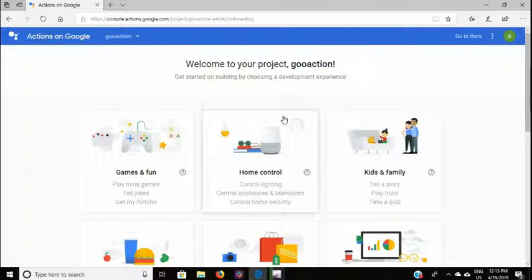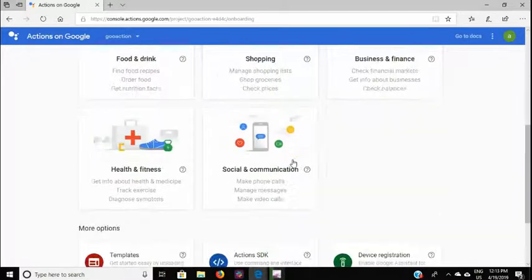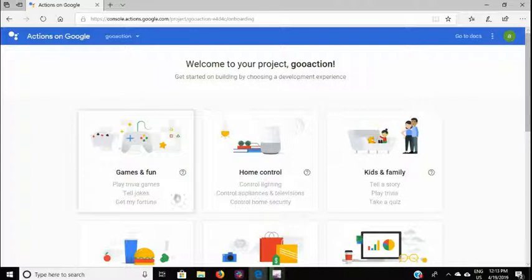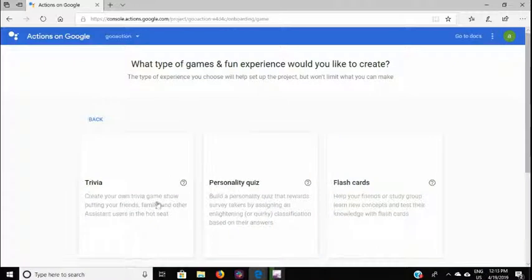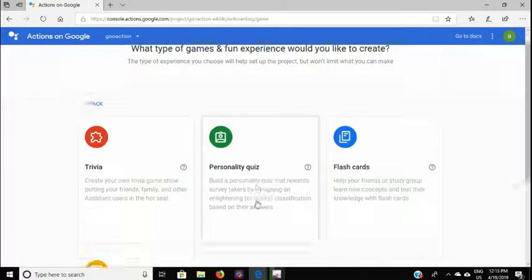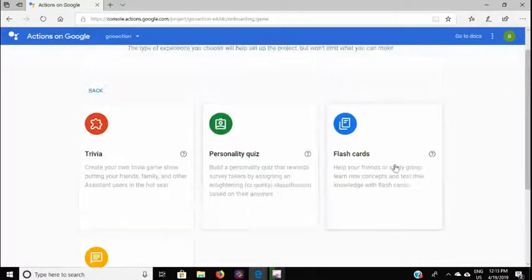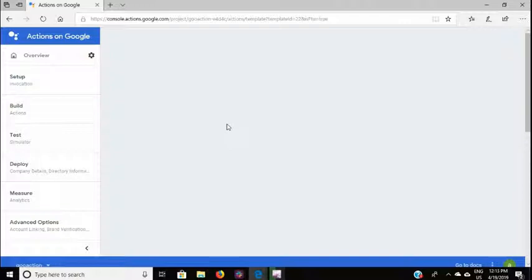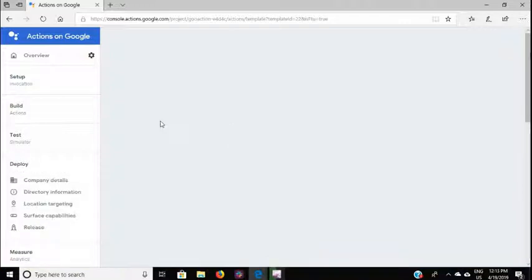Okay, so here you can see that welcome to your project Go Action, and there will be many areas like games, fun, food and drink, health, etc. So here today I'm going to use games and fun. So just click on the games and fun option. And here you can see different types of templates that you can use like trivia, personality quiz, flashcards, conversational. So here I'm going to use flashcards. So now you have to make actions by using this flashcard.